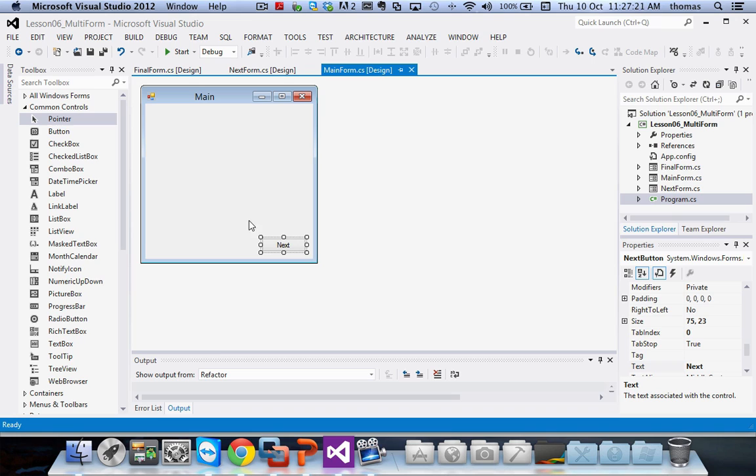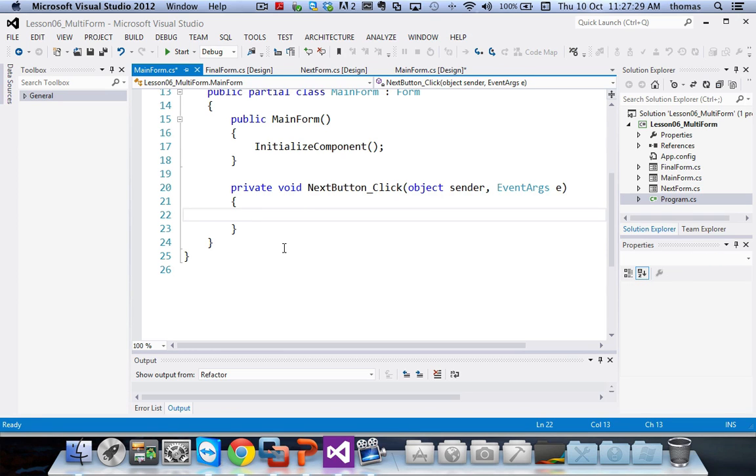Now I want to move from this main form to my next form, right? So if I double click on next, that's probably the right thing to do, right? So here's my next button click event. And again, I want to hide the current form, and I want to show the next one. But we're not going to do that, all right? We're going to do a few steps so you see the effects of how everything works when we go from one form to the next.